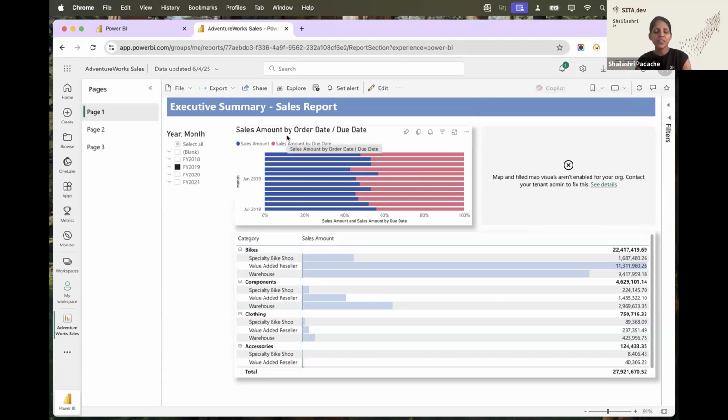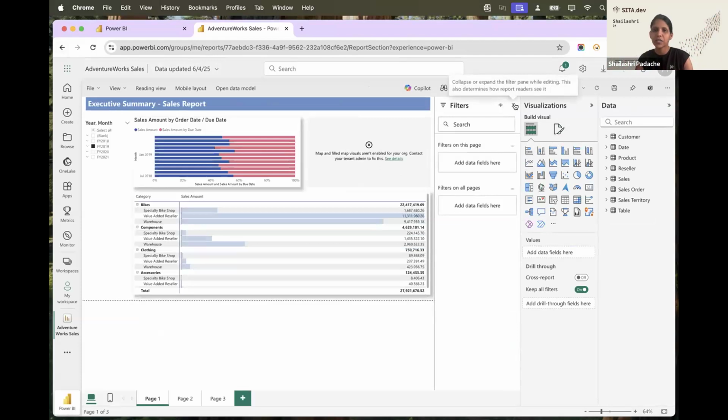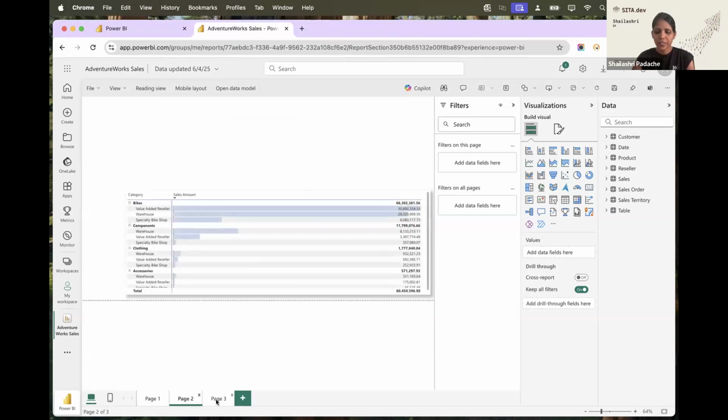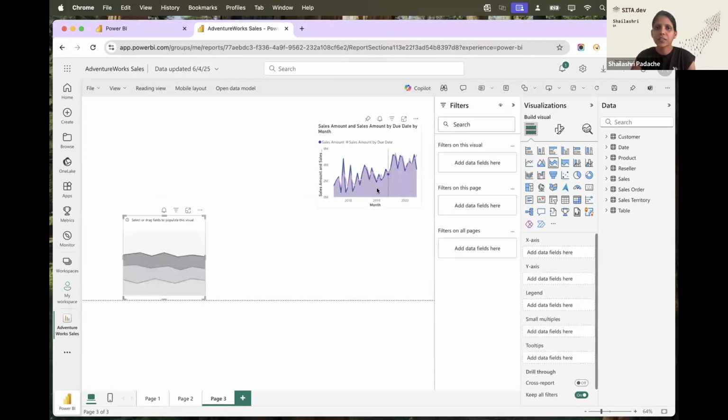So how do I get to know which is the model and which is the report? If I go here in the lineage view, suppose you want to edit also, you can edit using the charts, visuals, and the filters. You can give different names also. I will go here and check what is there in page 1. In page 2, I can see this, and in page 3, I can see the visualization. So here you can see the visualization.